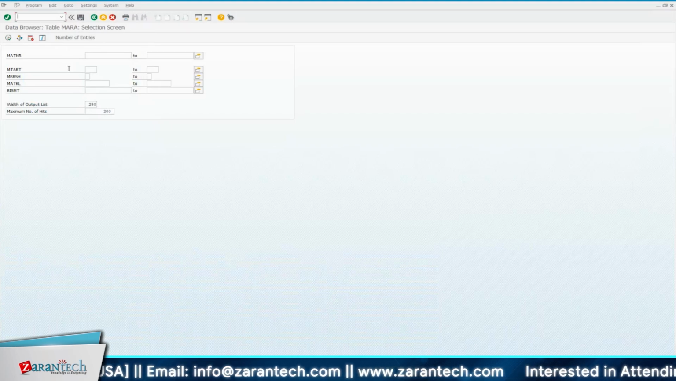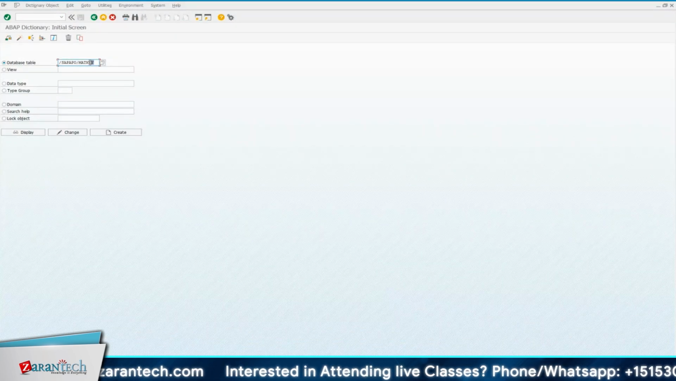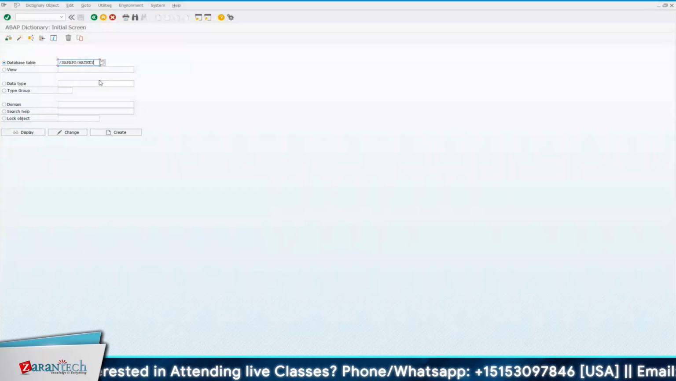So this needs to be copied, or the master data needs to be synced on the EWM side. And on the EWM side, it is called the product master. And the table for that is /SAPAPO/MATKEY. And you will find a slight difference.